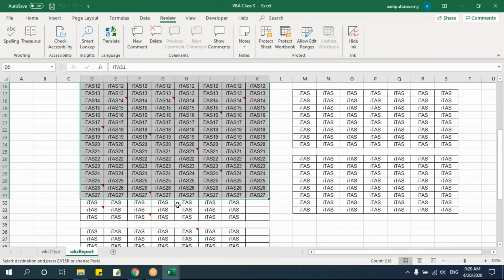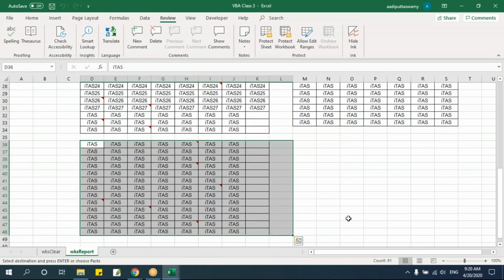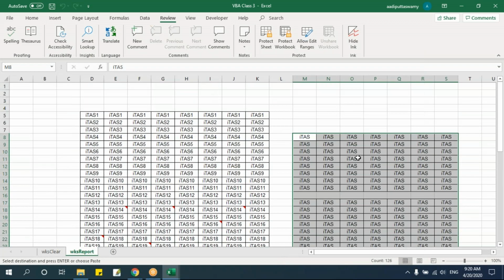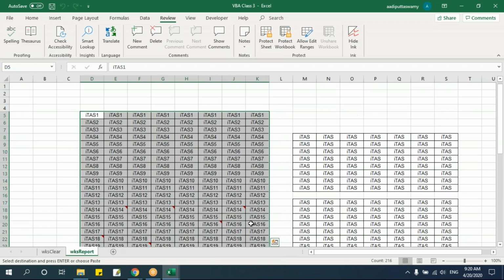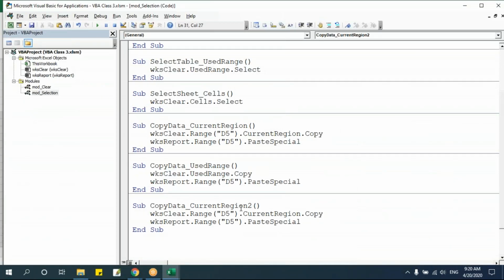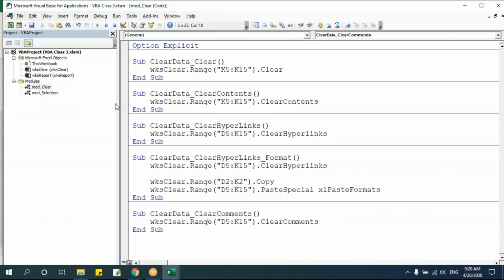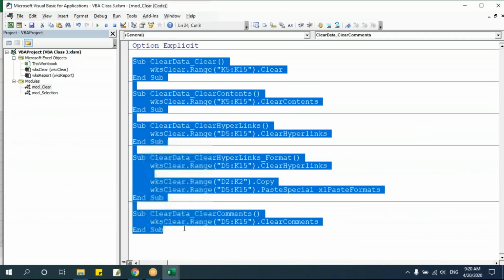Can you see that this table got updated? Can you see till here? But can you see here, I have some extra data here, some data here, some data here as well. I don't want this data. I want this data to be pasted in such a way that only this table has to be pasted. So in that case, what should I do? That is where this clear will come into the picture.